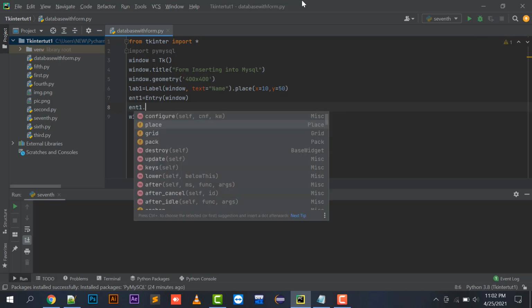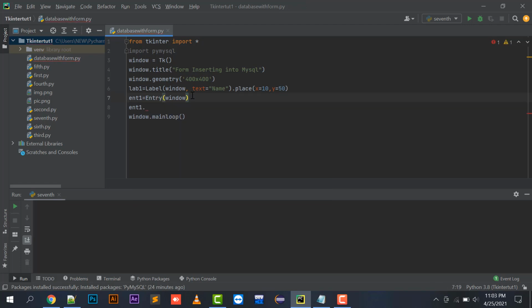If you have to pick up the value of this entry box: in the label I have just put place with the help of this dot function, which combines the label declaration and its place and layout. But if you want to pick up the value of this entry box, you need to define it in separate lines.